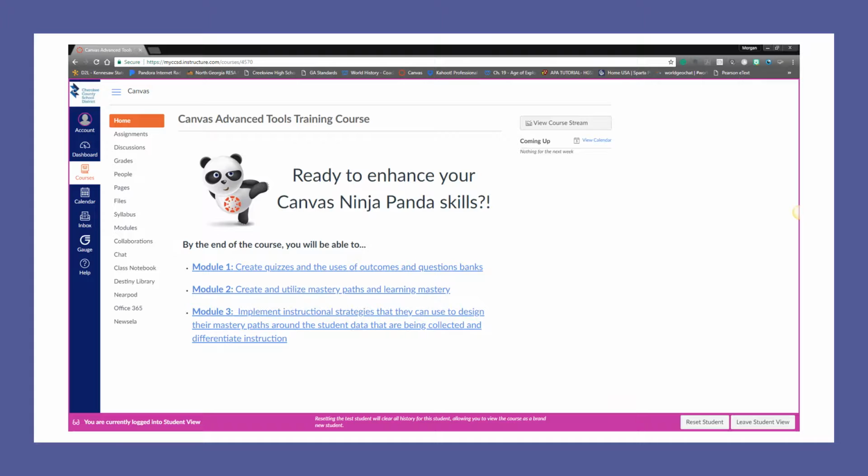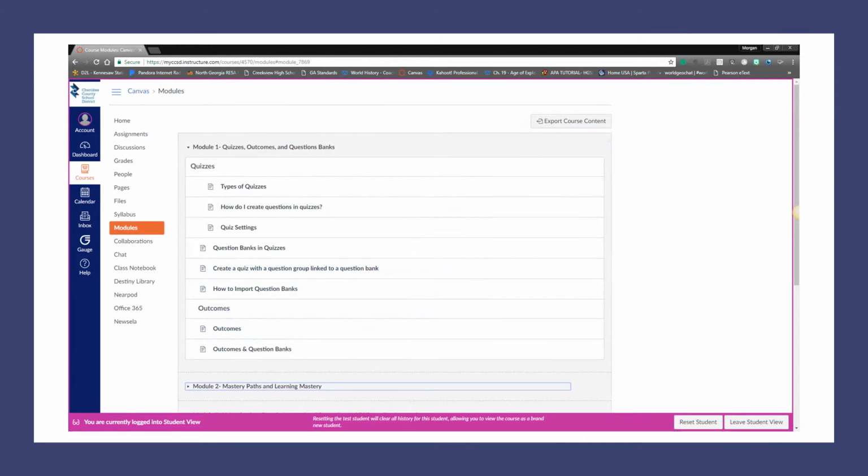So this is what the Canvas Advanced Tools training course looks like. And you can see the different modules there. They're all linked. So if you clicked on module 1, it would take you to module 1, which we're going to look at first. Once we clicked on module 1, it would take you to this page, and you can see that module 1 talks about quizzes, outcomes, and question banks.